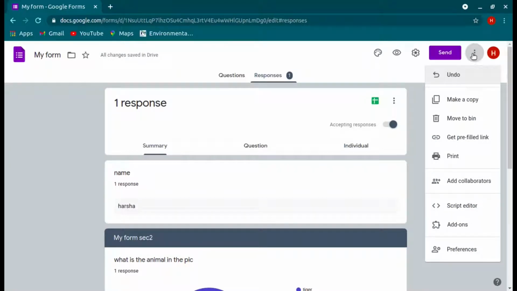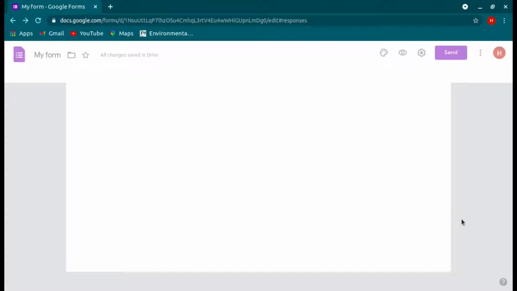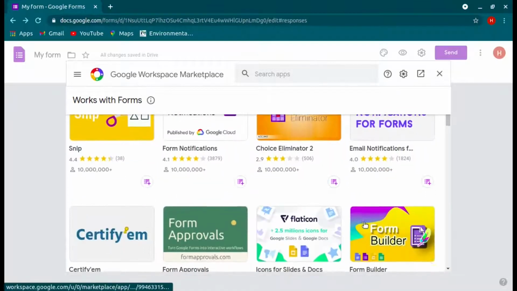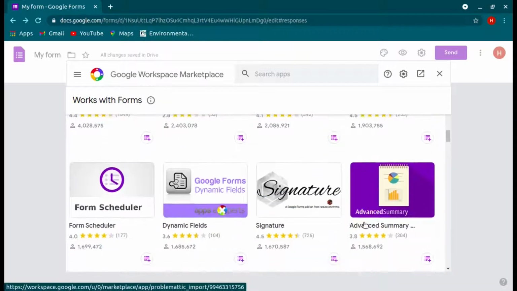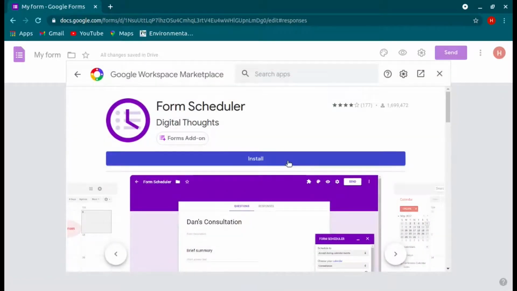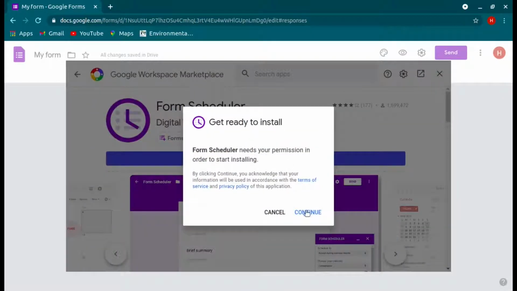Just click on these options and go to add-ons. It will redirect us to Google Marketplace. There are a lot of plugins available. You can choose anything from this. The most suitable, easy one is Form Scheduler. You can just click on this and install this. Continue.